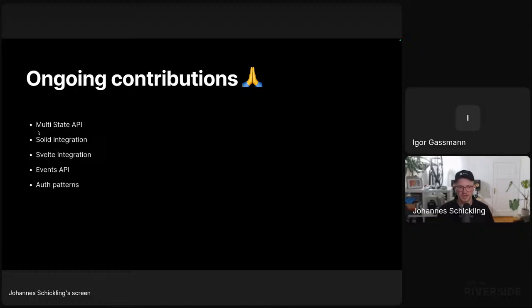We saw Victor's work on the Events API. We also just heard that Nicholas, for example, is exploring new auth patterns. A lot of those things kept coming up over the years as hotly requested aspects, and I'm very, very excited that now together with the community we're working on it.